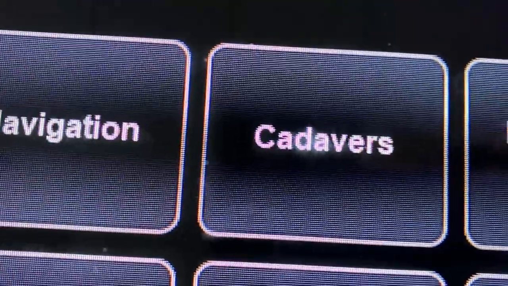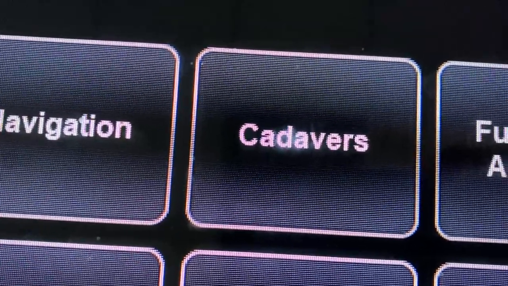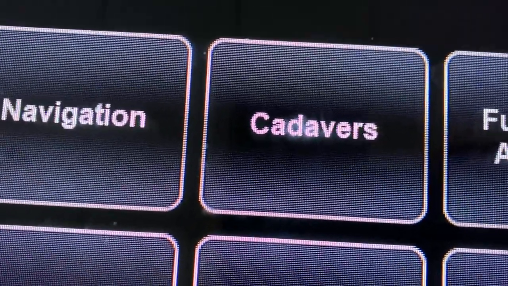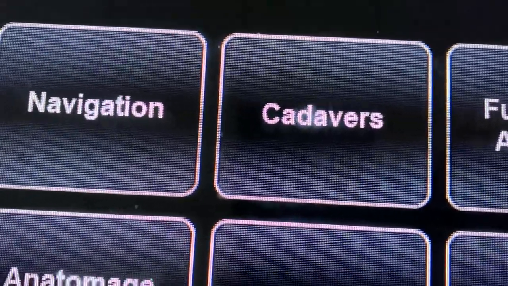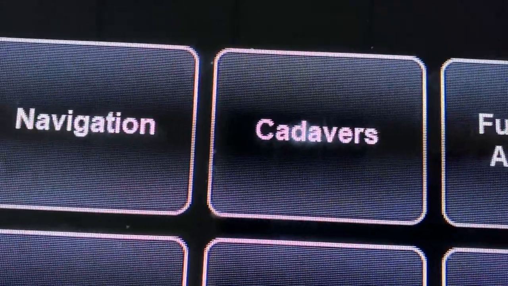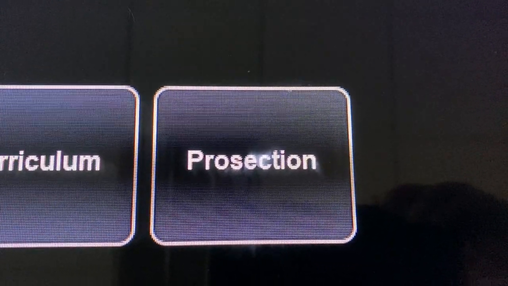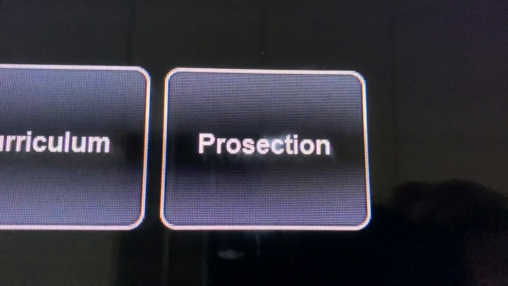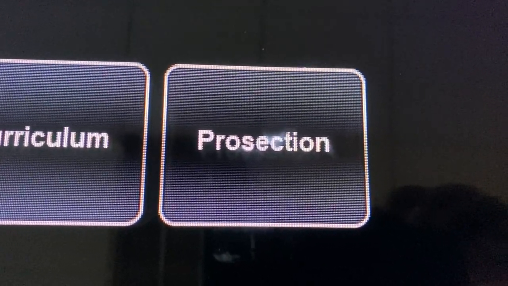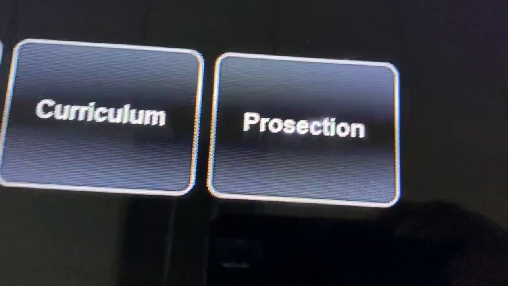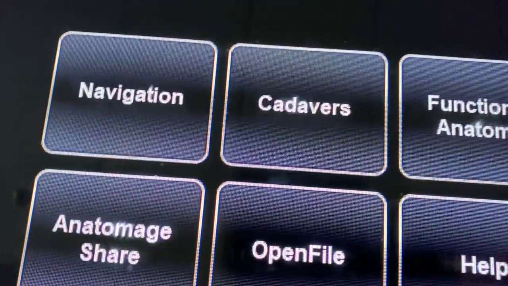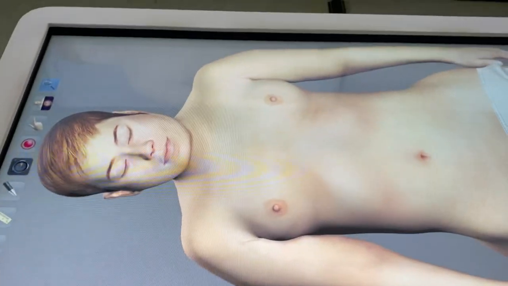The cadavers are actual former human beings that have been scanned 3 millimeters at a time and dissected. But then they got scanned and they were turned into some sort of computer generated thing, so it'll be nice and clean. But the prosection is actually a 3D photograph of Anatomage's best hits, like the best picture of the heart and the best picture of the lungs and the best picture of the brain, and so on and so forth. So I'm going to double click on cadavers, and then when I do, this comes up, and that's our female cadaver, Asian.